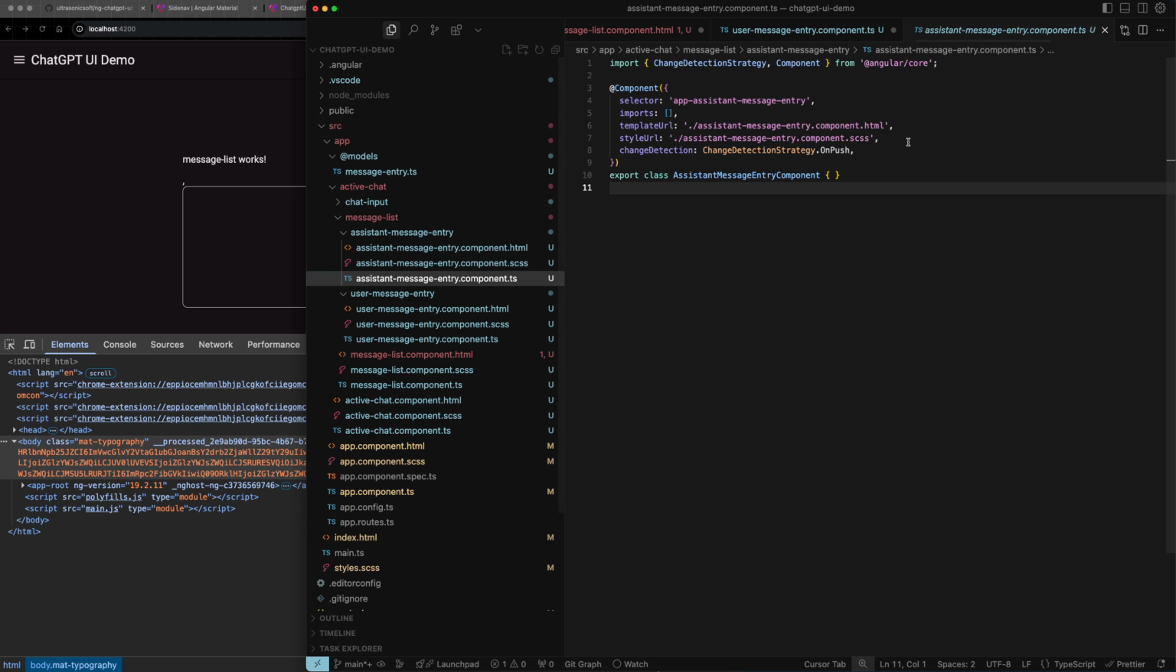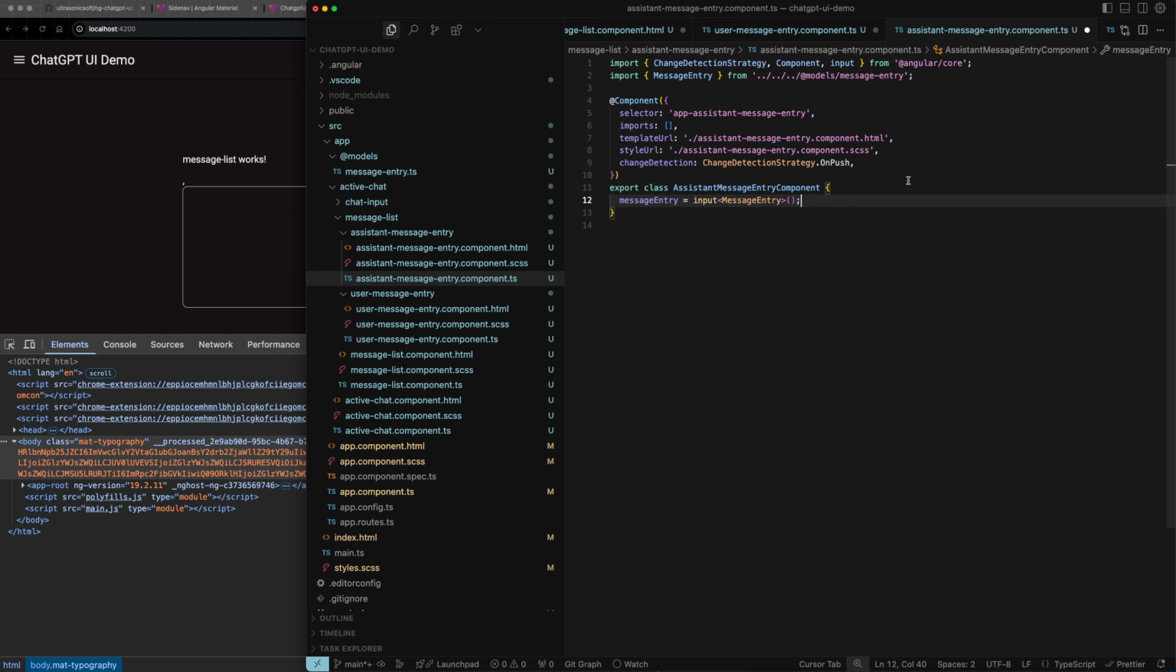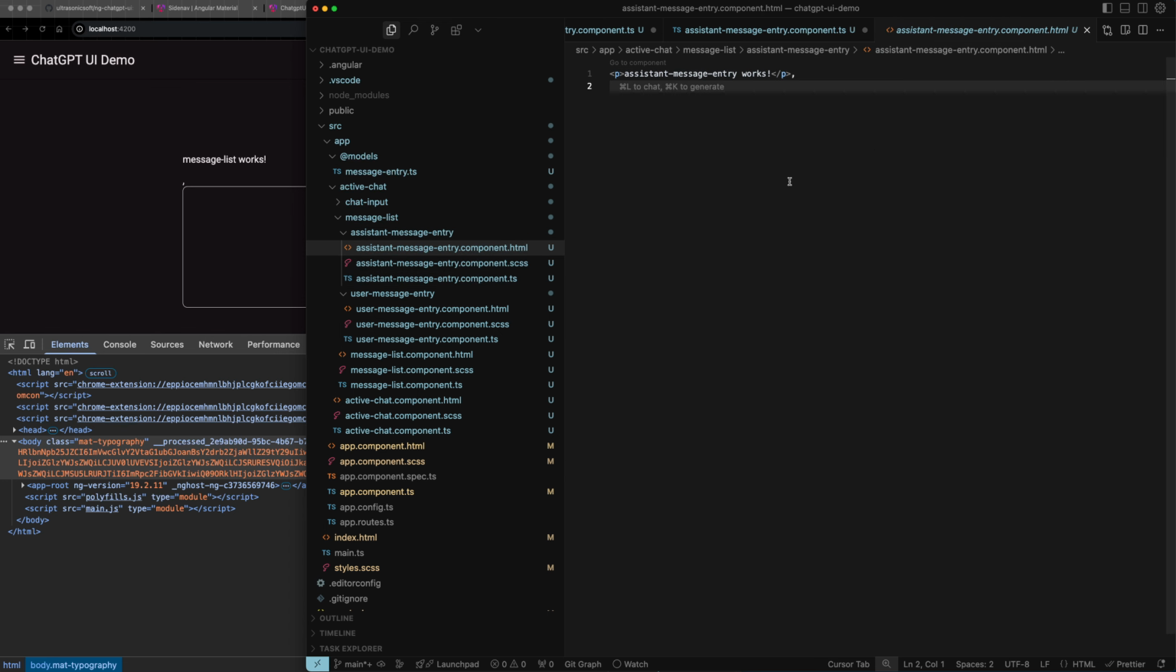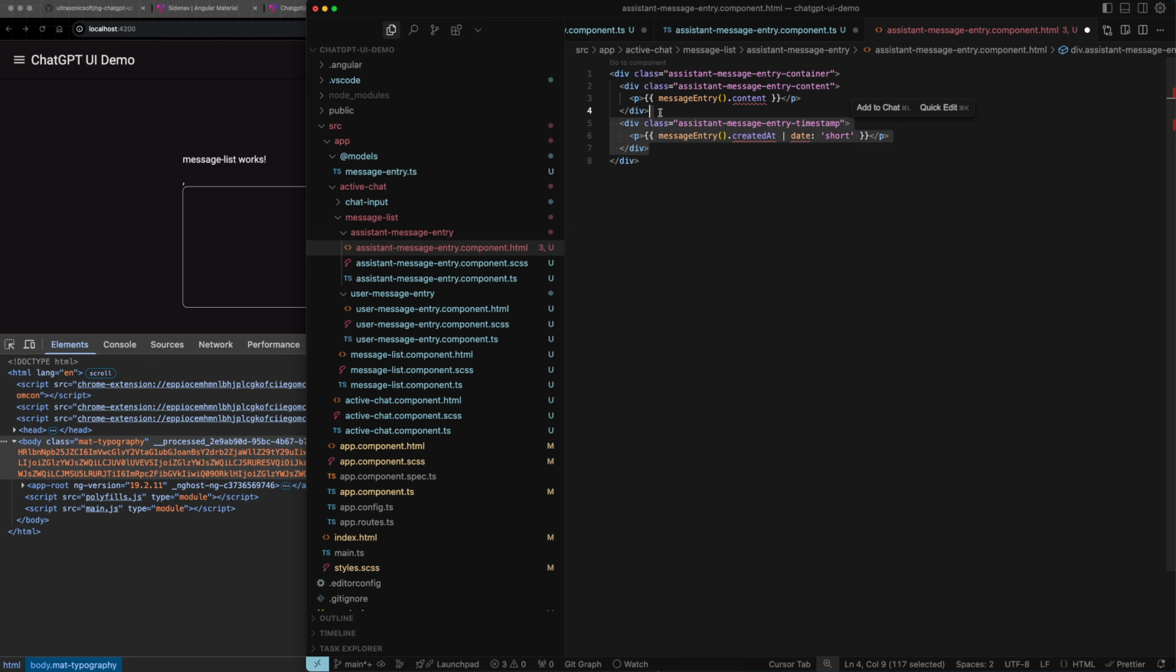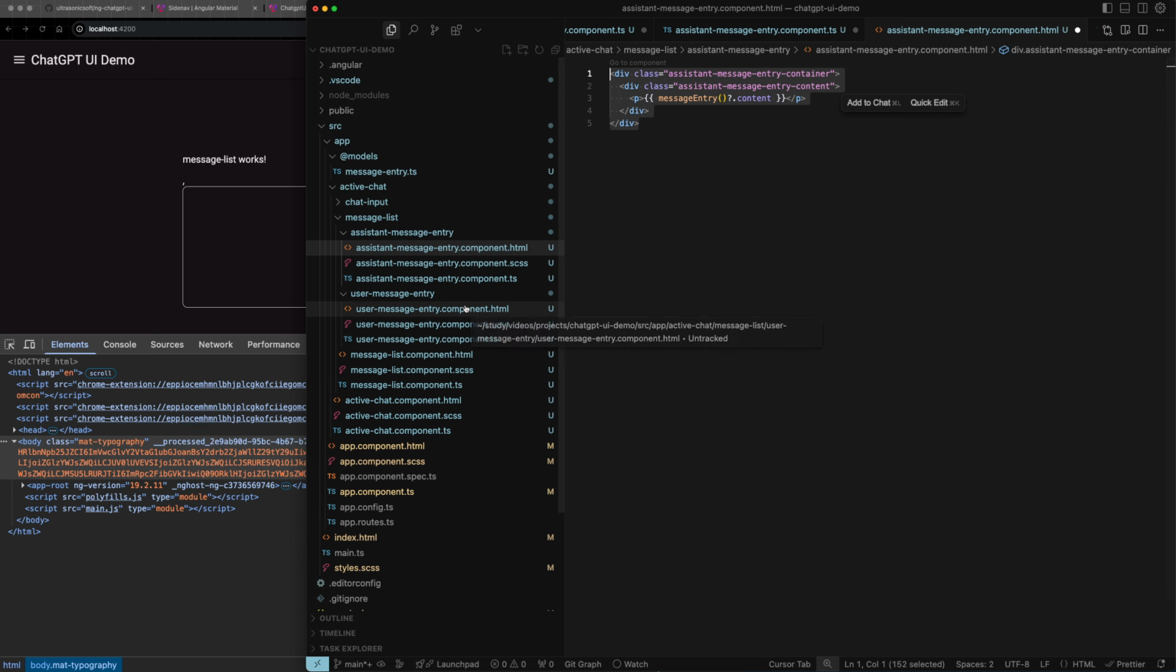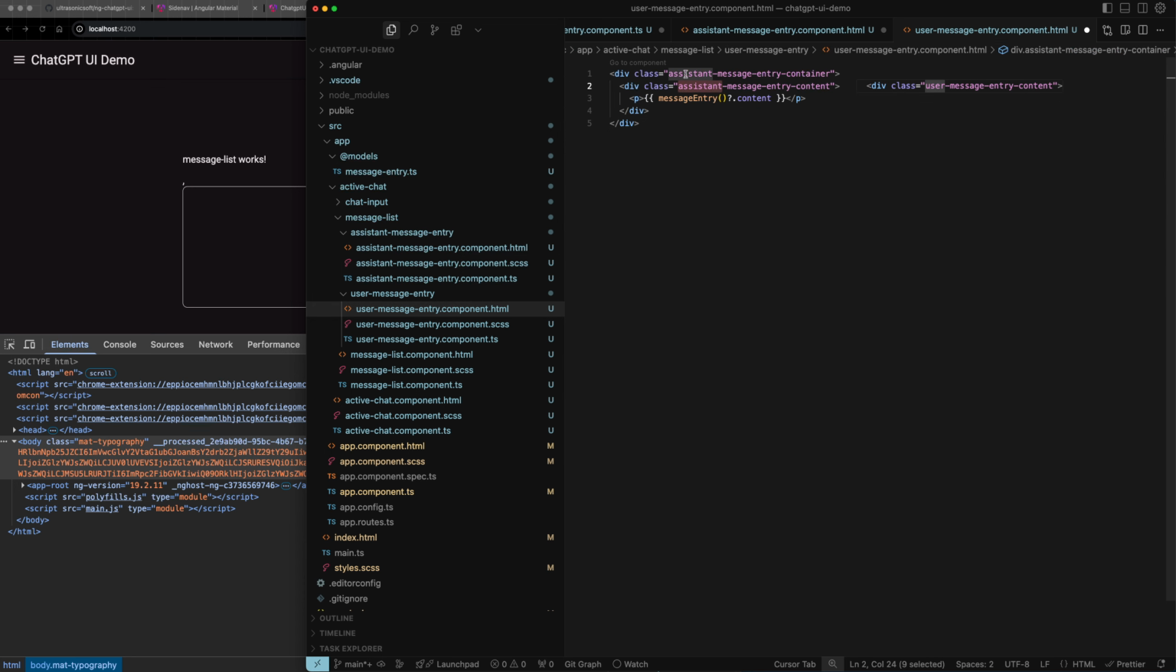And let's do the same for the assistant message component. And yeah, perfect. And in the HTML, let's put a div, and actually, let's start small. We will just print out the assistant message entry component here. And we don't want this. We will just put the assistant message entry component, and same for the user. However, it should be user.